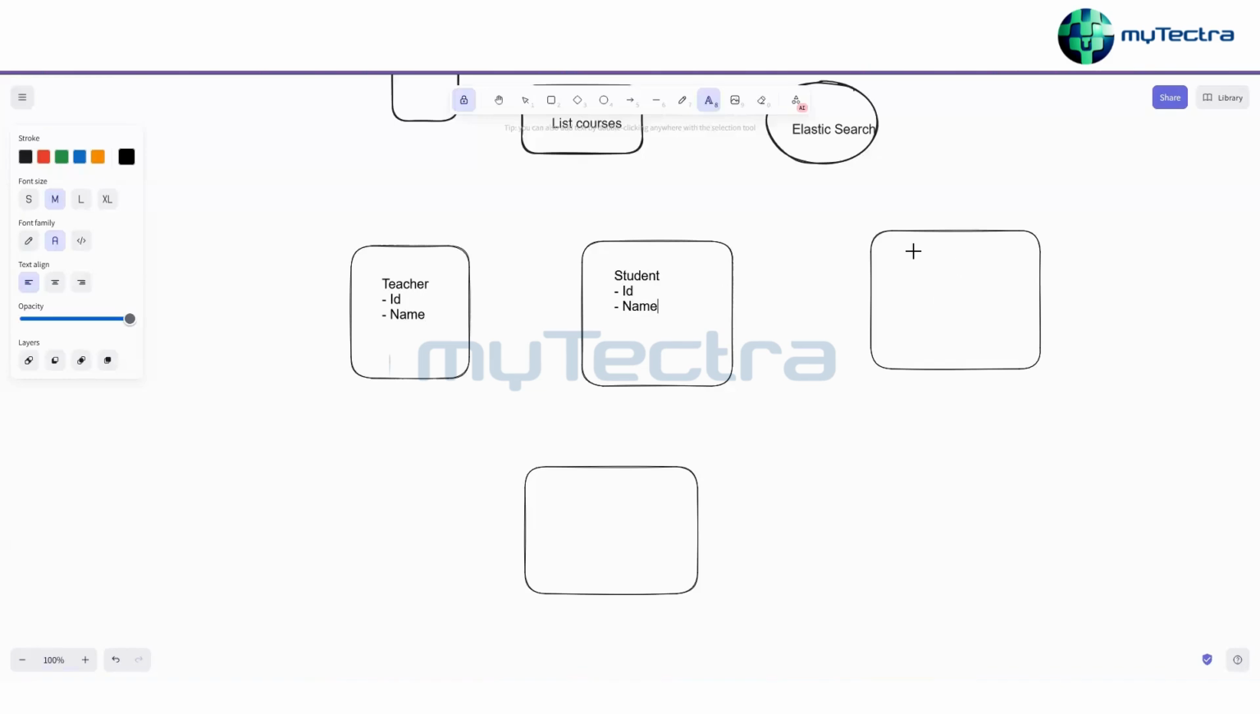Then we go for course. Now course will have its own ID. Then there's a foreign key, which is for teacher ID, right? So course will have ID, teacher ID, and then maybe you can put the name of the course, or you can add more details. You can figure out those details later.